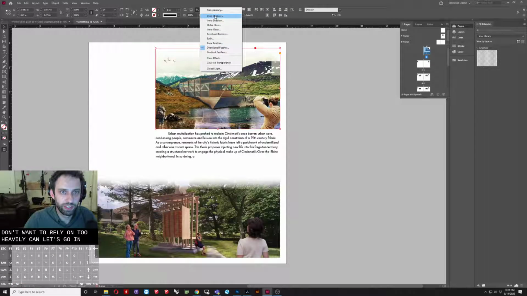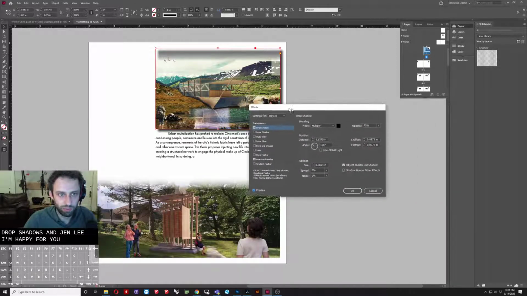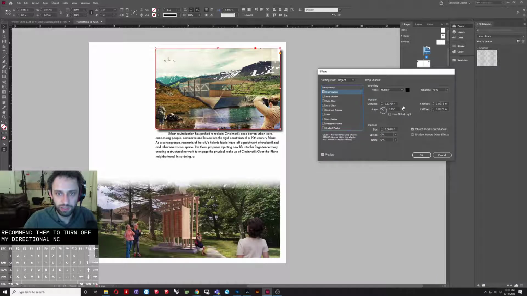Again, let's go in and do a drop shadow. So I think drop shadows generally, when I hit preview, look pretty bad, and I don't recommend them. I'm going to turn off my directional feather so you can see. Usually the default is way too heavy, so I would go to something much lower, say 25%.